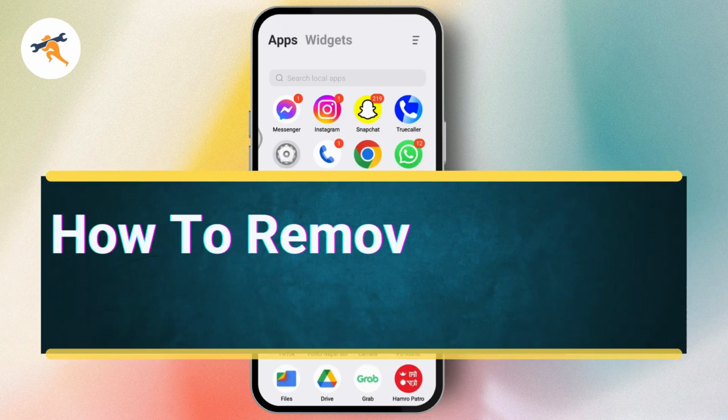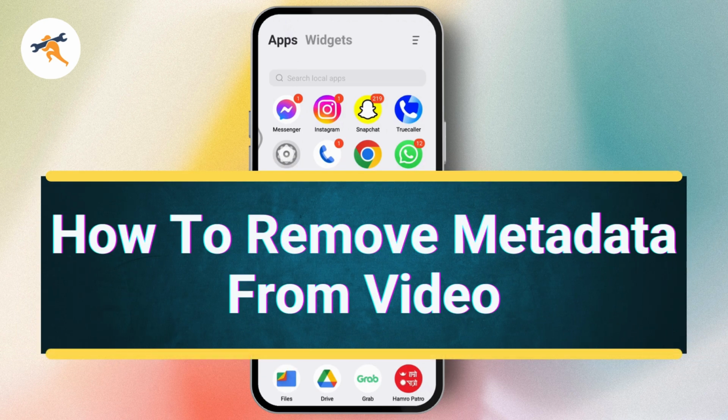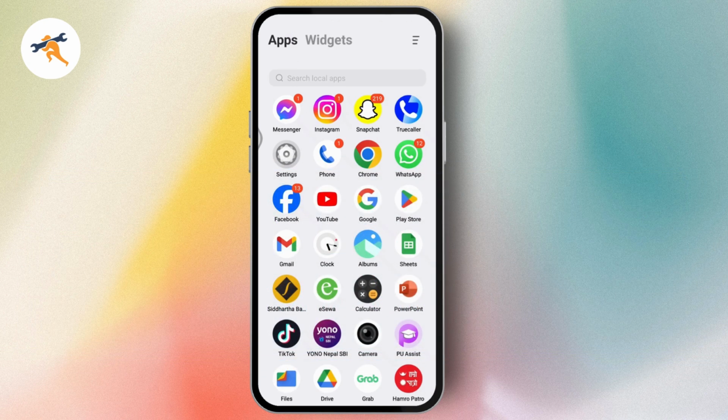How to remove metadata from video. So if you want to remove the metadata from your video, then there is a way. What you can do is first check your internet connection.